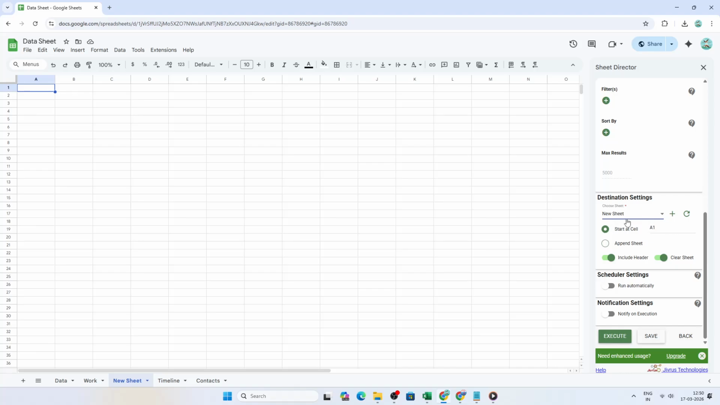When everything looks good, click Execute to run the service once. The add-on will fetch your Google Contacts and populate the selected sheet with the fields you chose. Depending on how many contacts you have, this may take a moment. When it's done, skim the headers and a few rows to confirm the data landed as expected.